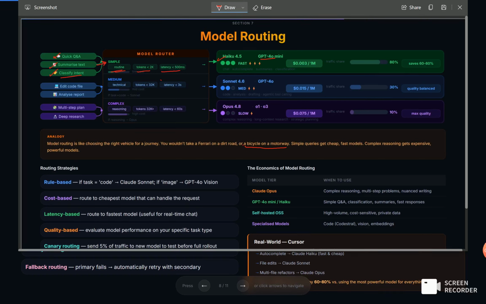Now, if there is something like editing a code file or analyzing a report, this is a medium kind of query, not very complex, not very simple. Okay. So tokens are less than 32K, latency is less than 3 seconds. So it goes to Sonnet 4.6 or GPT-4o. Now, if you come over here with a multi-step plan or deep research, that is complex reasoning, tokens are higher, latency is quite high. Then you go with an Opus kind of model.